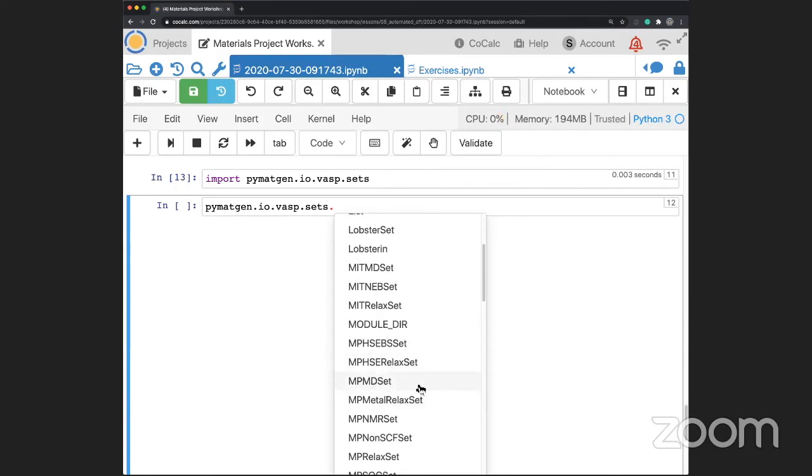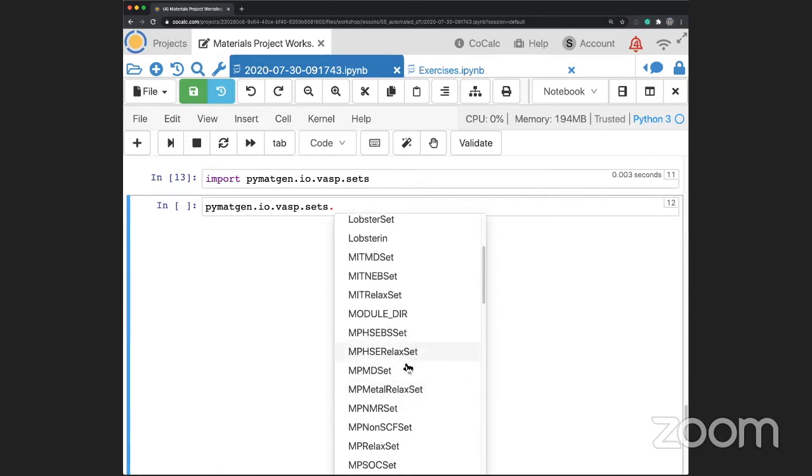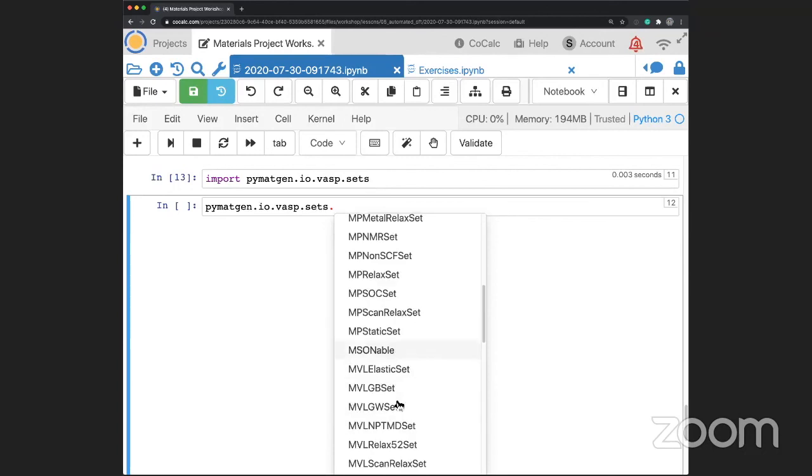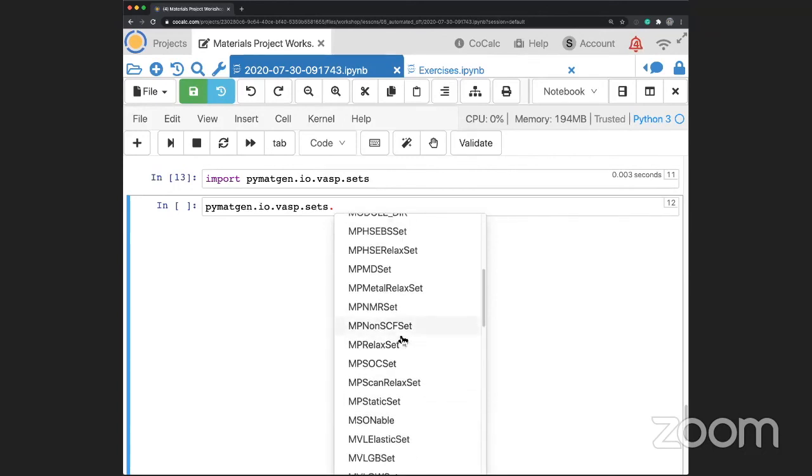Now, basically, the MP input sets are default parameters for a calculation that we might run in the Materials Project. They have a number of names after them, such as MD set, metal relax set, NMR set, SOC or spin orbit coupling, relax. These all correspond to different types of calculations that we have generated standard parameters for. And when we want to compute, for instance, the NMR parameters for silicon in an inorganic material, such as a zeolite, we would use this set.